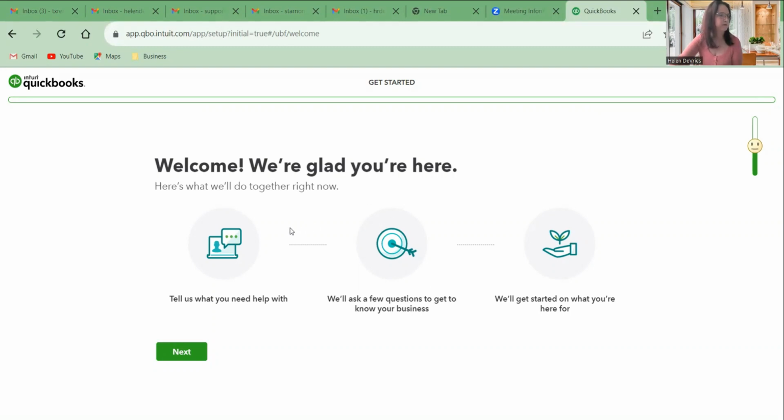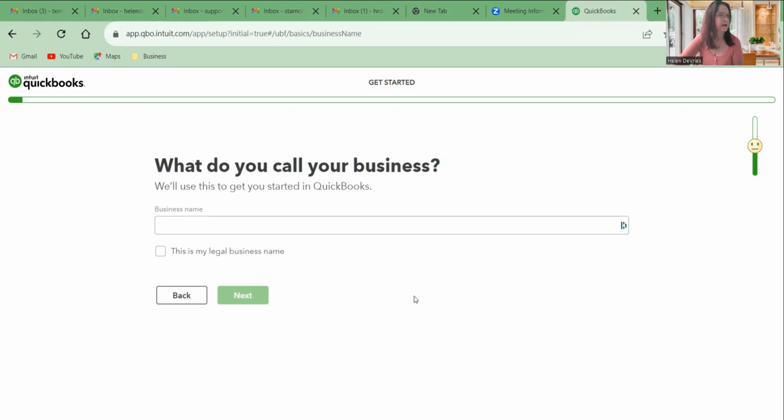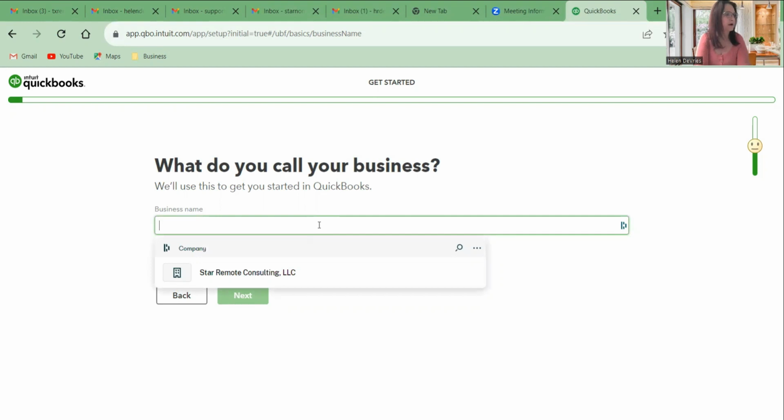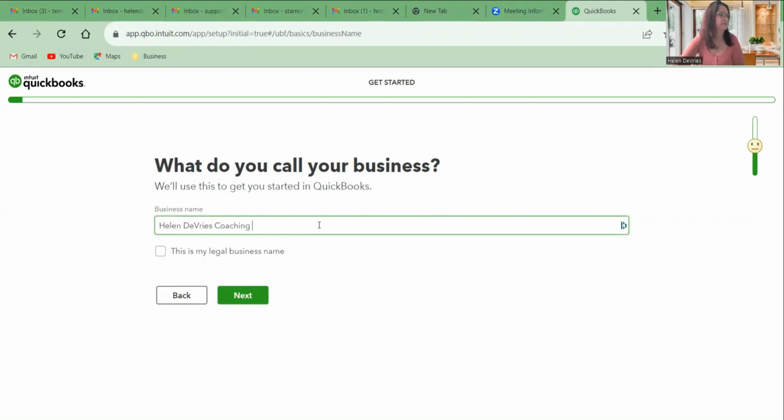Now, welcome, you're here. And so QuickBooks is just going to ask you a few questions. Just answer which ones that you would like to or that apply to you. Don't feel like you have to answer all of these questions. And then what do you want to call your business? And so here, I'm going to use this as a demo helping you guys. So I'm just going to put Helen DeVries Coaching. And you can click or not click, this is my legal business name, either one.